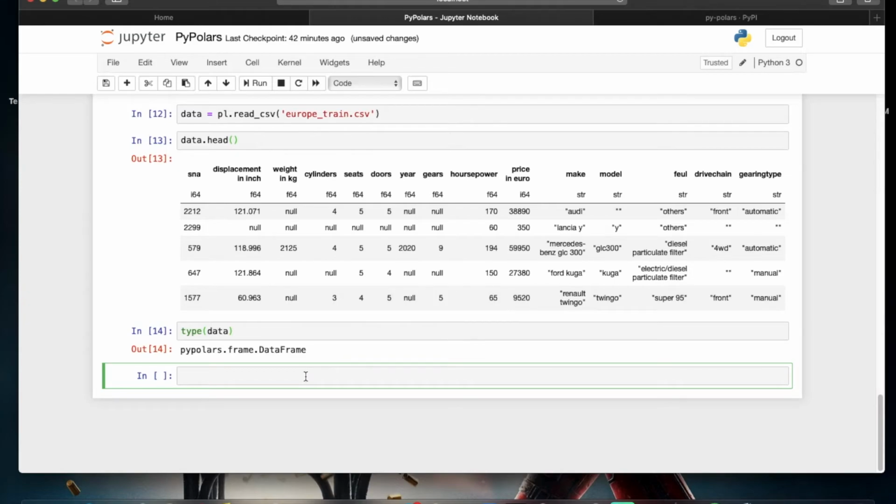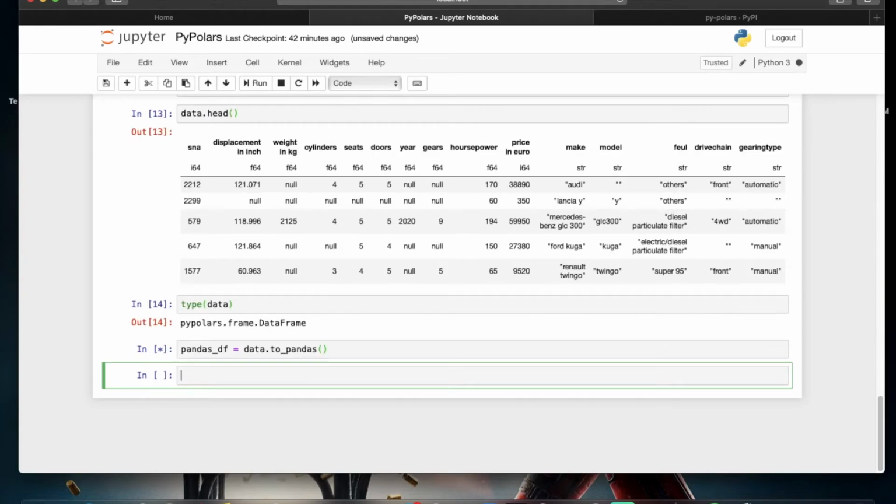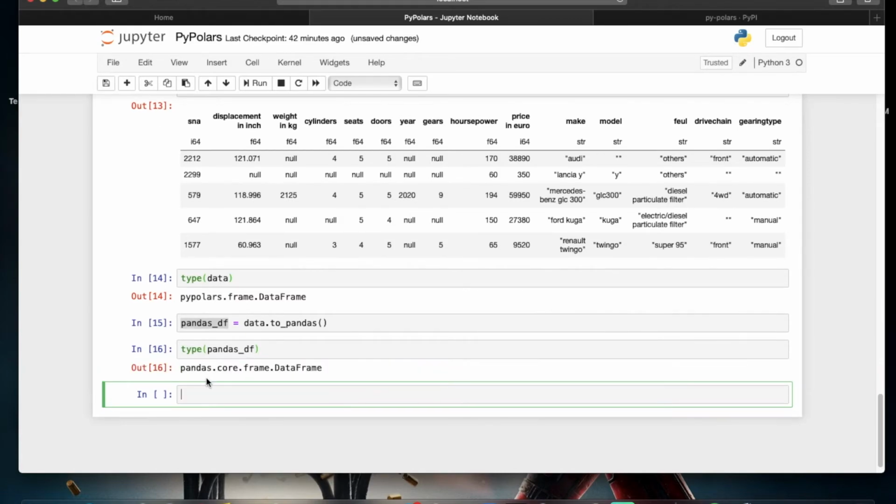Next, Pypolars is not yet supported with matplotlib. So this is one disadvantage. So what you can do is convert this to pandas directly. Let me do a pandas_df is equal to data.to_pandas, there is a function. Using this you can convert this into a pandas data frame. If you do a type of pandas_df, you can see it is a pandas data frame. So it is converted into a pandas data frame right now.